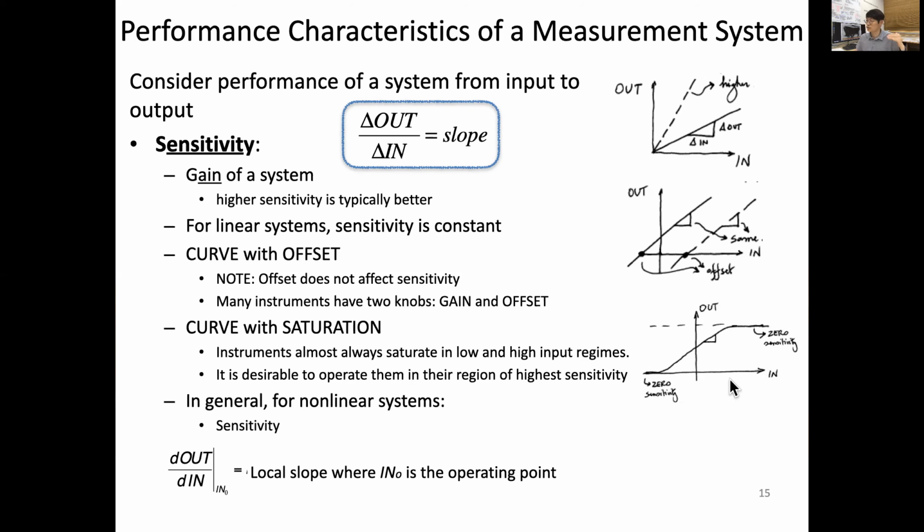If the input is too small, there's 0 sensitivity. And if you give the input higher and higher, it'll hit this saturation. So that's 0 sensitivity. So you want to use it within this linear range, or it's desirable to operate in the region of highest sensitivity. So this is kind of nonlinear.